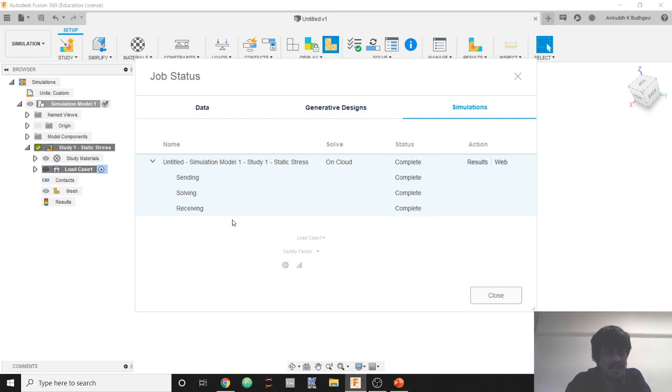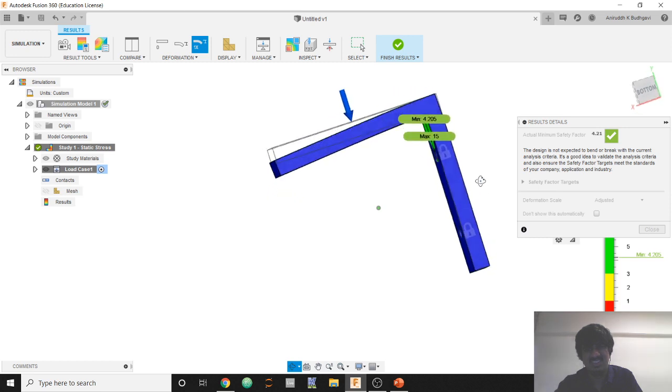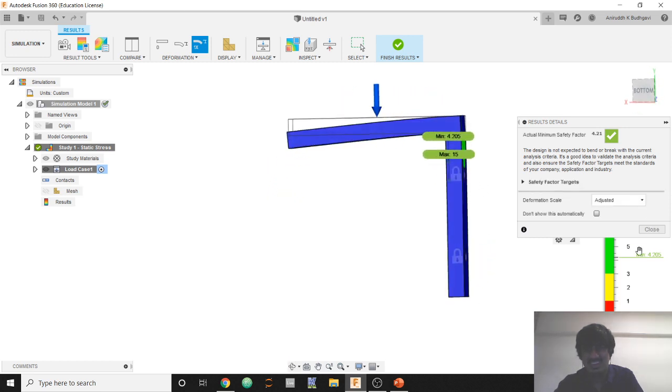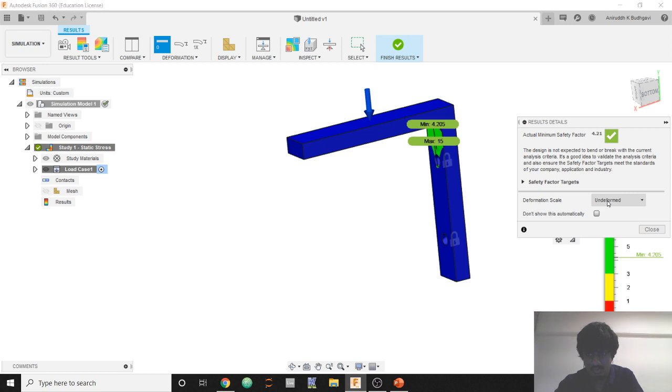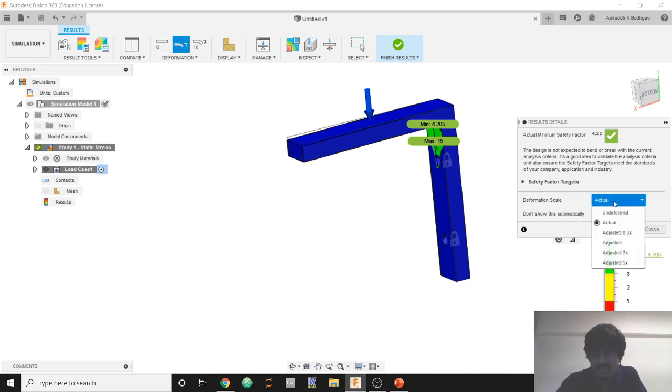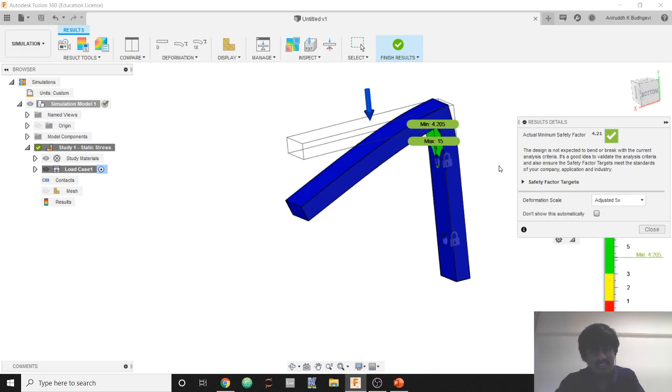So the constraint I applied over there is similar to the effect of having, yeah, see, now you can see that this says that it is safe to use this, which is nice. So you can see there is a mild deformation in this, and this is an exaggerated view of the same deformation. We can adjust that.